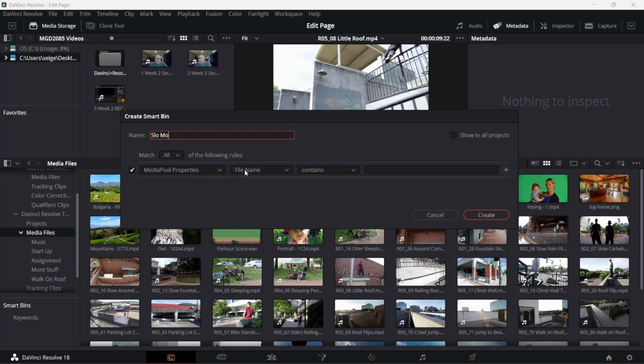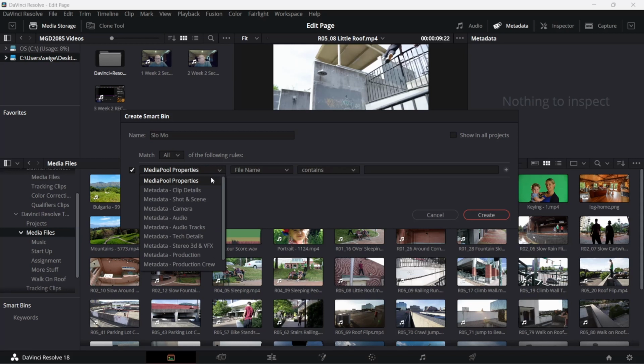We have three ways of identifying files. You'll notice that when I clicked on Smart Bins, it brought up everything. So in this list here, underneath of it is every bit of media that's in this master file right now. If we click on this, we can look through media pool properties, the clip details, shot and scene, what kind of camera it was shot with, if it's in the metadata. Basically, all these things here are most likely in the metadata.